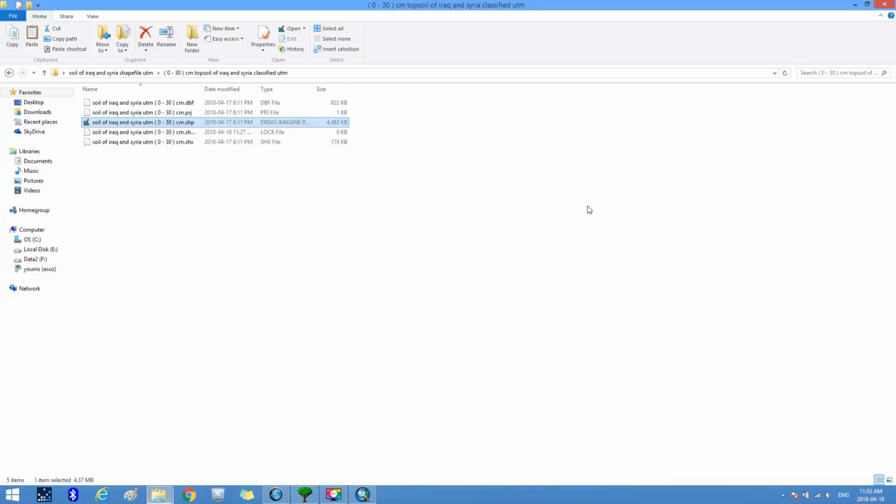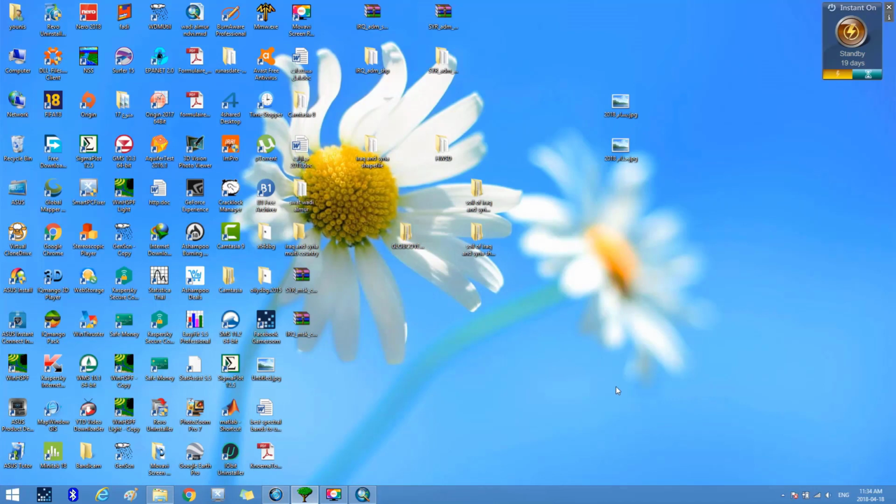So, as we said, this map titled Soil of Iraq and Syria UTM 0 to 30 cm with the shapefile extension is what we will use in implementing the ArcSWAT program and other programs. Thus, we have finished explaining case 1b, the last of the first case, as this case included gathering an image or map of the raster and shapefile of the soil type for the countries of Iraq and Syria extracted from the Harmonized World Soil Database HWSD.